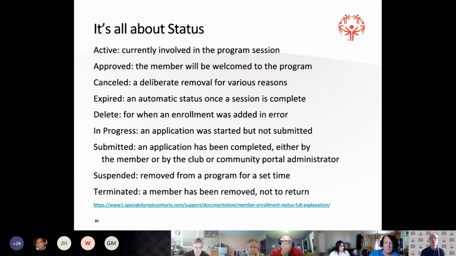So if you're active, you're currently involved in that session, you're added, you're good to go, nothing further to do. Approved means that the member has been accepted and welcomed into the program, and overnight will change to active.